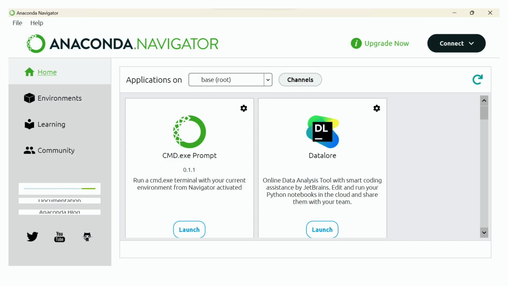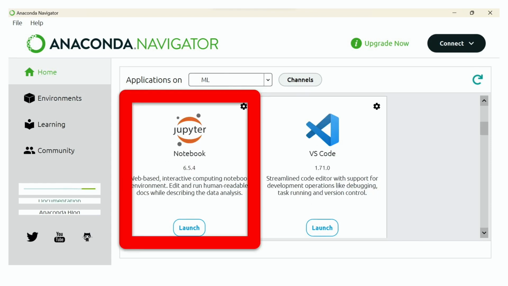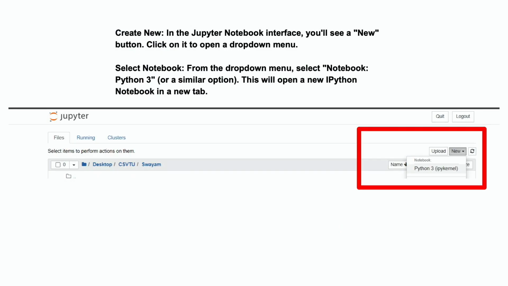After you open Anaconda, select Jupyter Notebook from it. Within Anaconda Navigator, locate the Jupyter Notebook icon and give it a click. This action will launch a web browser interface displaying your local file system. I hope you are following me and you have done it till now. Now I'm moving ahead. Now that Jupyter Notebook is up and running, let's navigate to the directory where you want to work on your project.